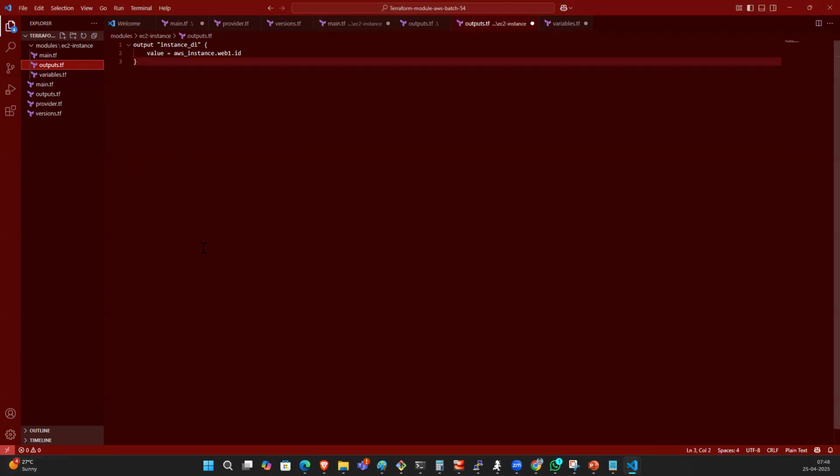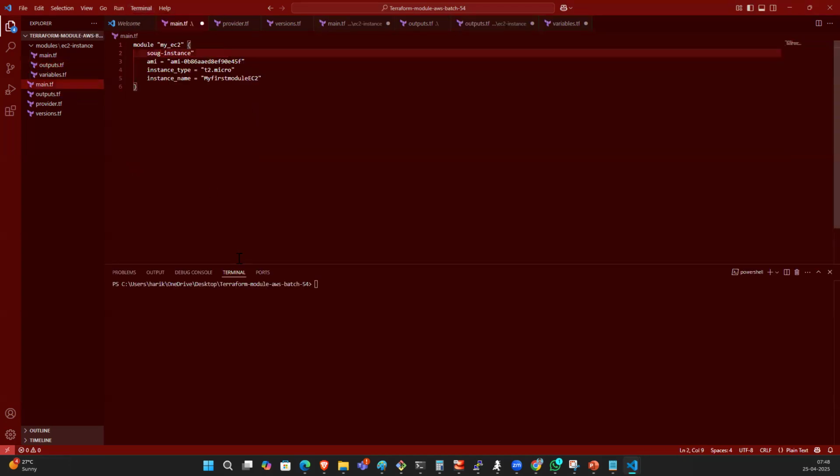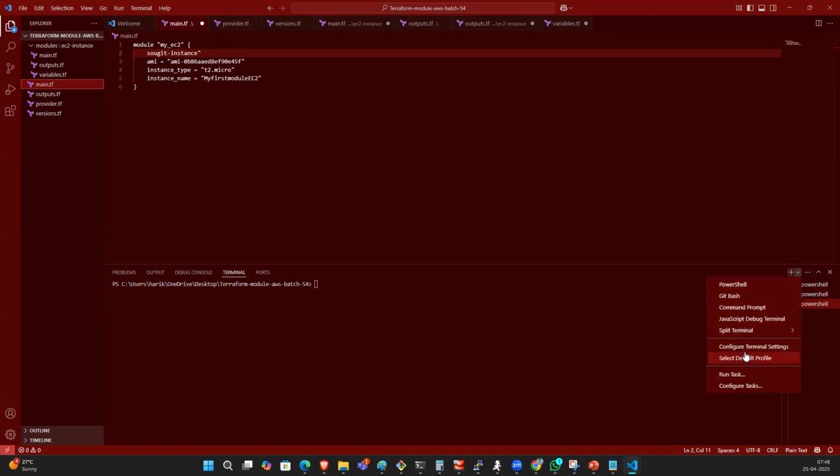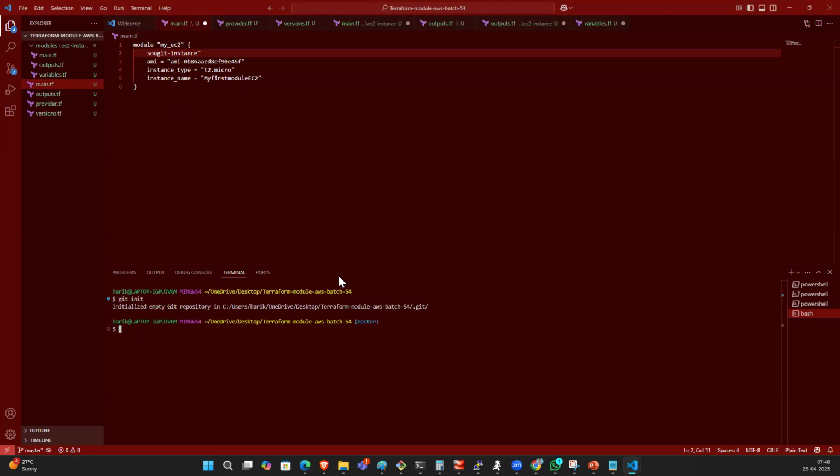So this is the module creation. New terminal. What is this? PowerShell. I don't want PowerShell. New terminal, I want Git Bash. git init, initializing empty git repository. These are not saved. File, save all. Sorry. Terraform init.